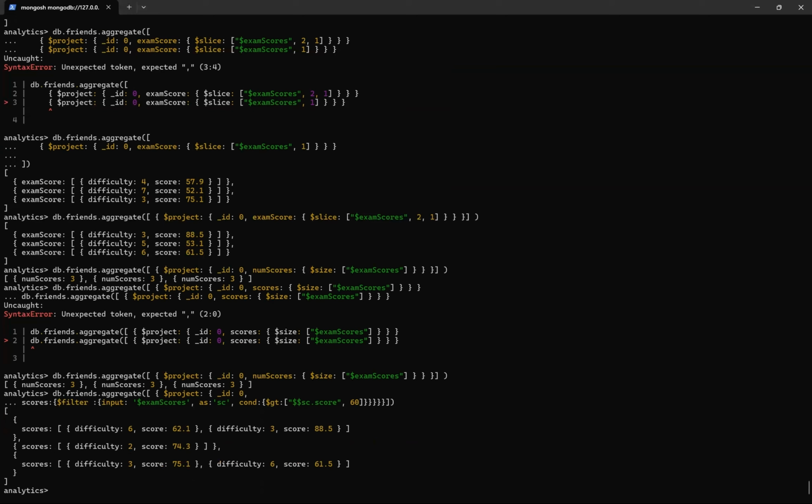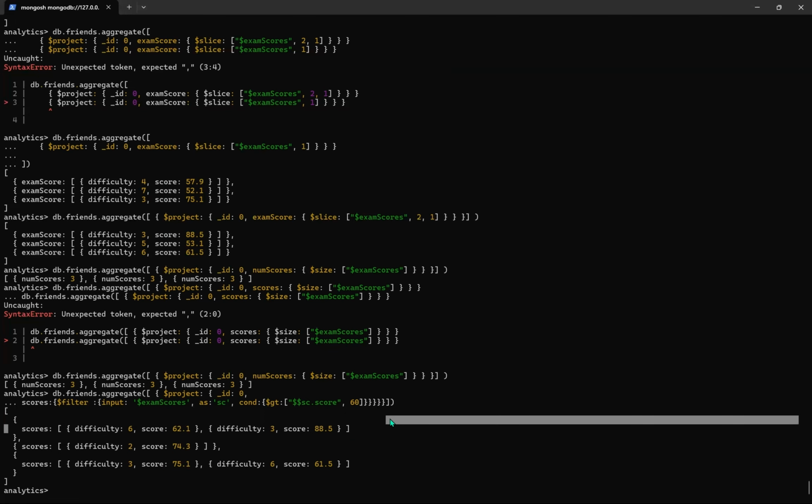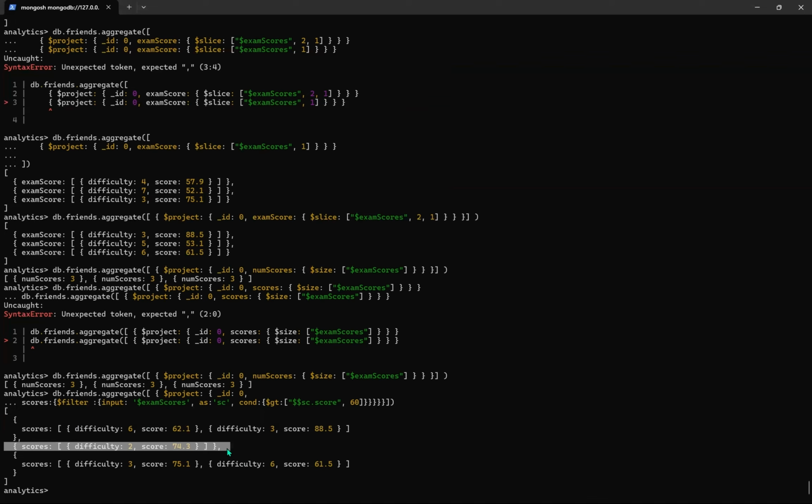Yeah, so what is our output? We can see that the first person has these two scores that are greater than 60. The second person has one score greater than 60, and the third person has two scores greater than 60. So that's how we can use the filter command, get the desired output that we want, and then further use this output as an input for the next stages. That's how the filter command is used to filter out the values that we want.